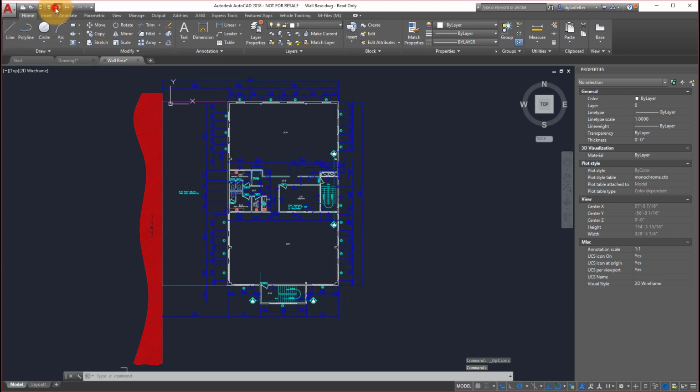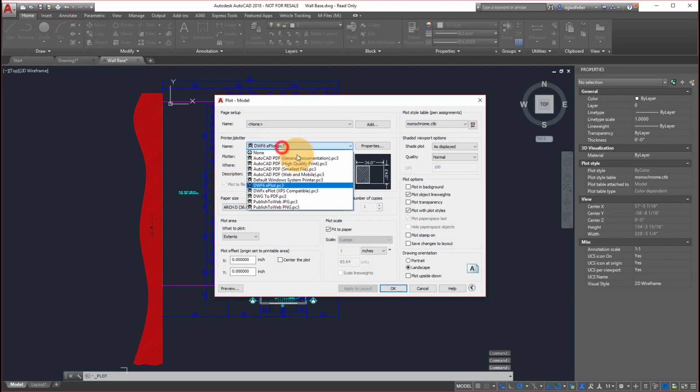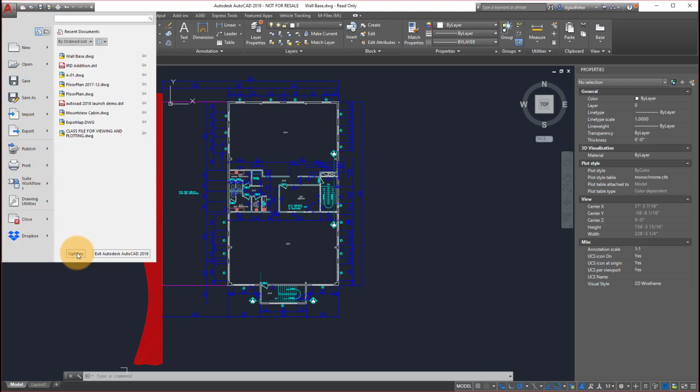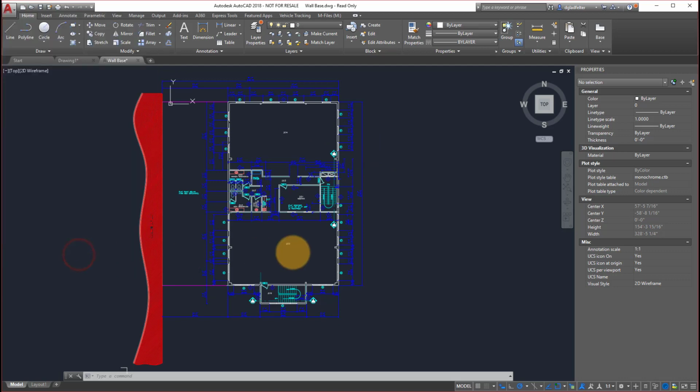And let's return to the plot dialog. You can see now that my list of available plotters has dramatically simplified here. So this has already helped me out quite a bit. Now, if I want to take this a step further, I can add another path or control where on my computer it's looking for these paths. And the way I can do that is also from the options dialog. So we'll just return to that real quick.